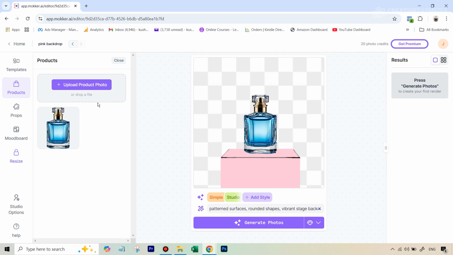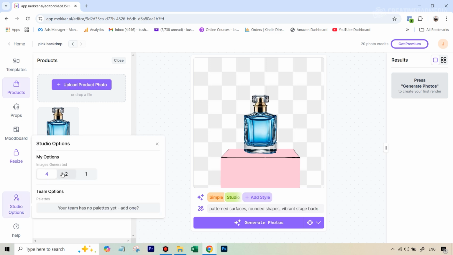So what you can do here is, before you do anything else, there's one very important option on this little toolbar here, which is studio options. Yes, under studio options, you're going to see my options, images generated. Change this to 1. So we're only going to get 1 image here, and it's only going to consume 1 credit, because those 4 variations don't really make a difference. Sometimes you may not be happy with the result, and if you're not happy with all the 4, then it's a waste, right? So just make sure this is 1, and now we are all set for this.